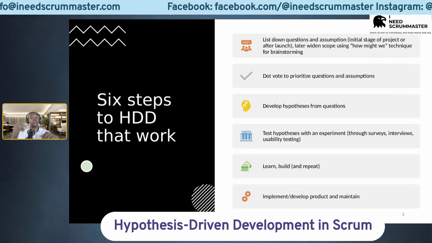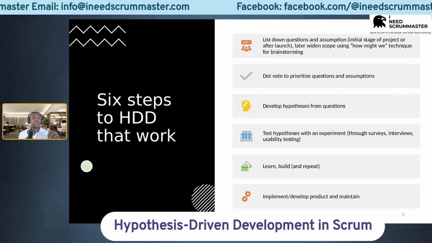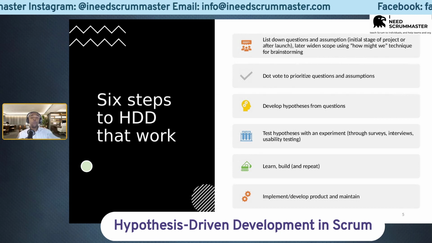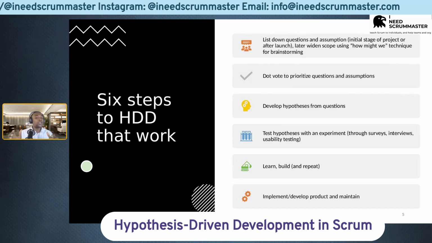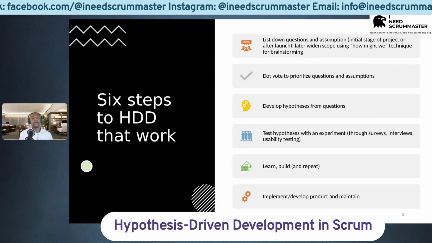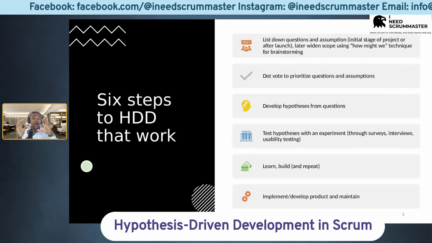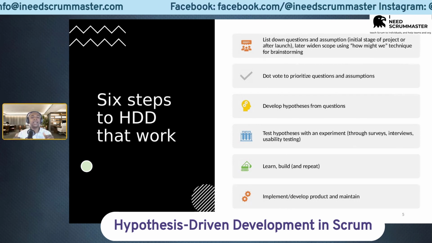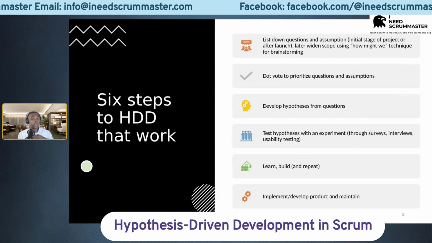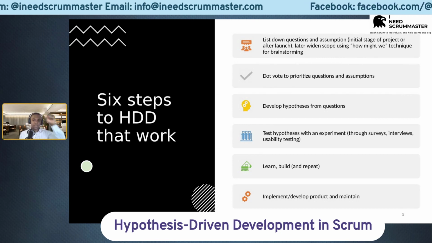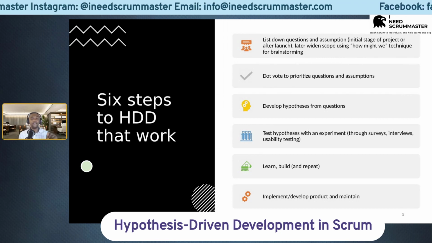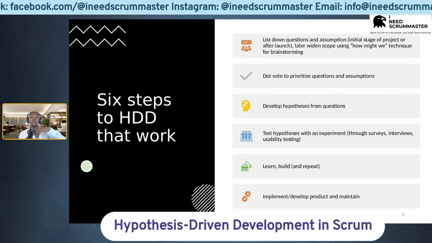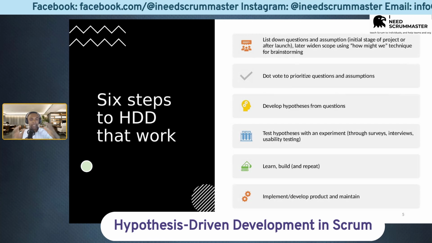And how would you test? Through surveys, through interviews, through usability testing, to know whether what you're really thinking or what you are hoping to build is what the end users are actually thinking, right? And then when you have ascertained these steps, the next thing is to learn what didn't work and then build. And then you repeat the cycle. It's like a cyclic form. And then when you are sure of what is working, then you can now develop and maintain.